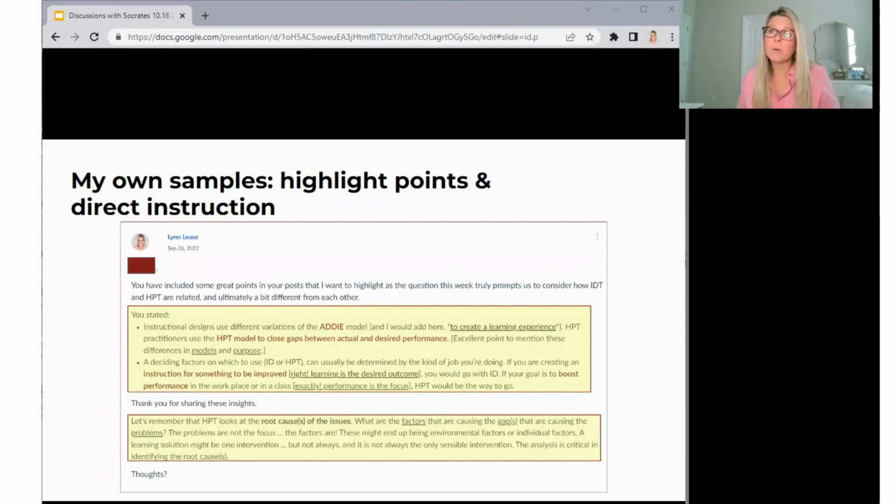Here's another example where I highlight points, and I do a little bit of direct instruction too. Again, this is information that would be helpful for all of my students to read, which is why I encourage them to go through and read not only the replies to their posts, but the replies that I make to all students. So in this particular example, I've highlighted points made using my formatting strategy, and I also offer some direct instruction in that bottom section that's highlighted.